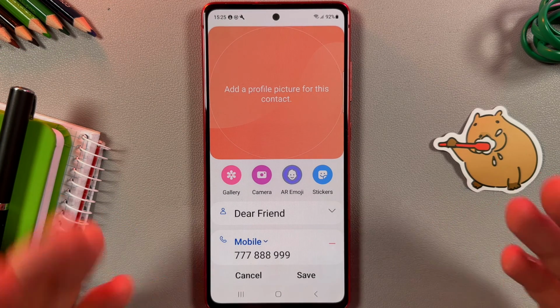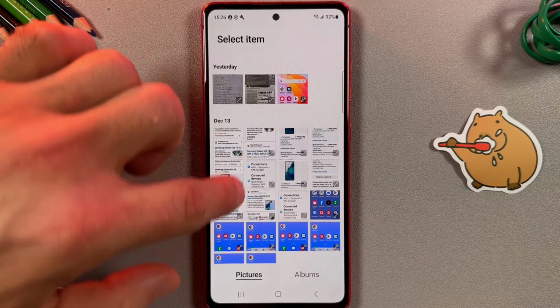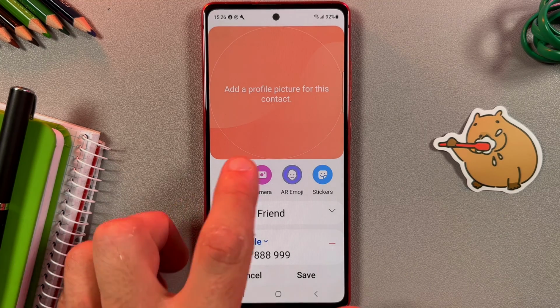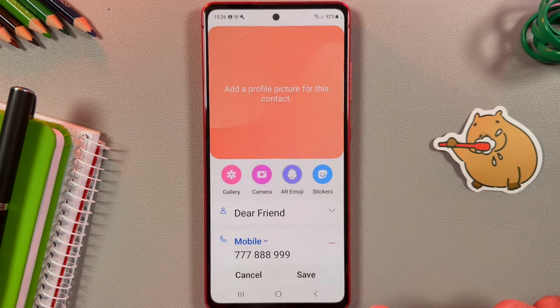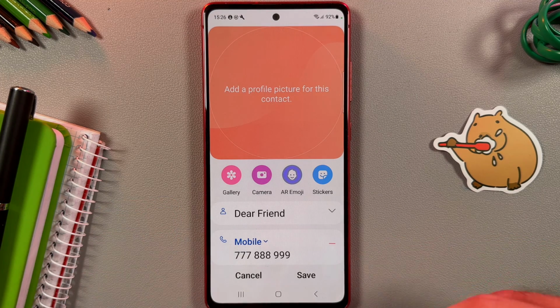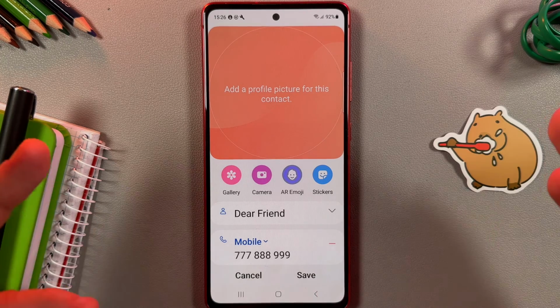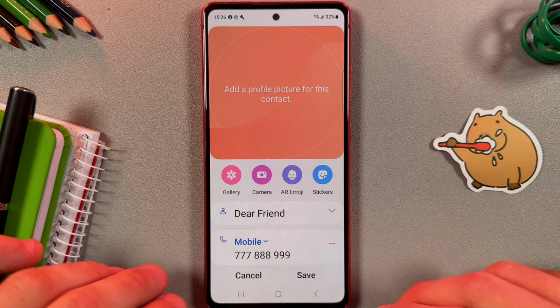So here you have some options. First, you can add a photo right from your gallery. Also, you can tap on the camera icon and make a photo of your friend in the place. Also, you can create the augmented reality emoji, but this is not a topic of this video, but subscribe to our channel to not miss it out.